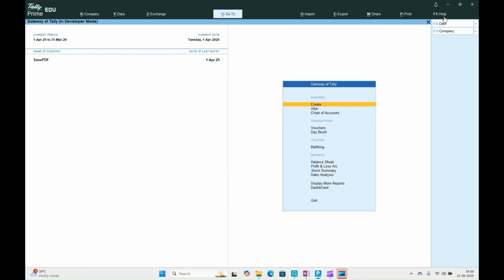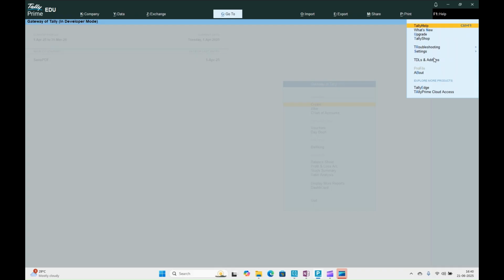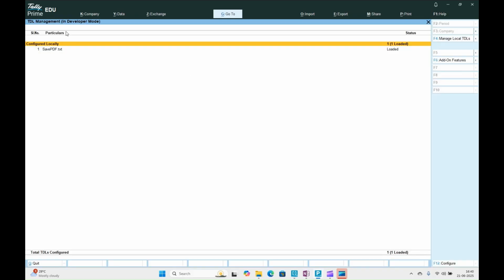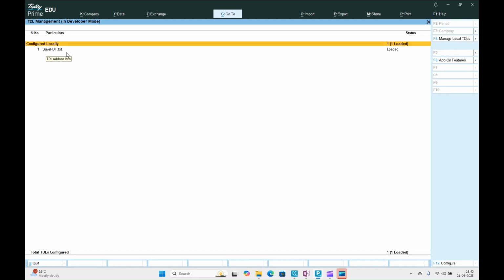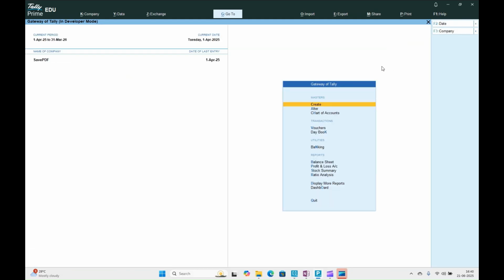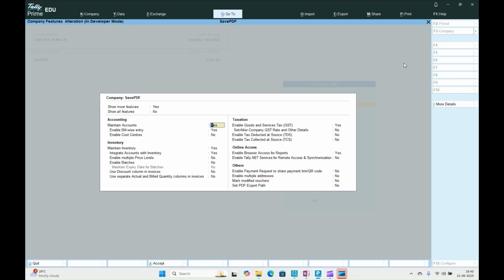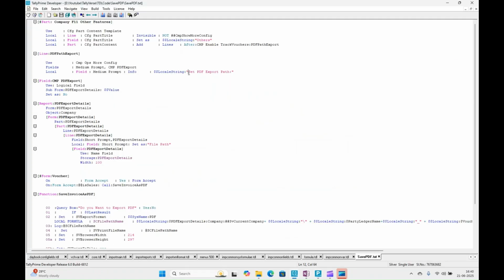As you all are already aware of how we can attach the TDL, we have to go into the help menu, add-ons, and after F4 we have to give the path here. So my save pdf.txt is already loaded. Now, as I said, we have to set the path for the export. So I press F11. Now you see here, set PDF export path, which we have given in this code.